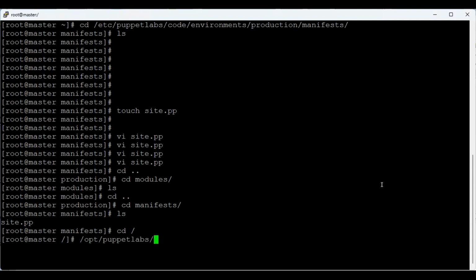Opt puppet labs, then puppet module. I am doing this on the master server. Install puppetlabs-apache. Let's check this out.